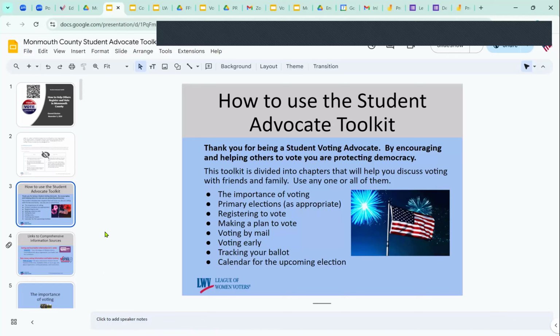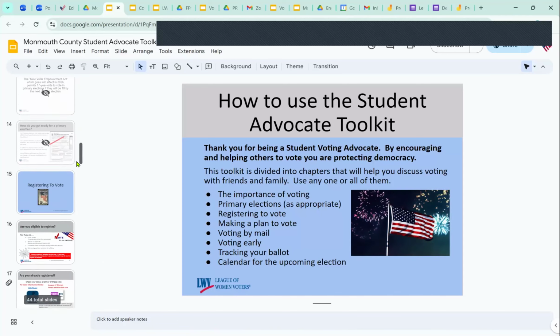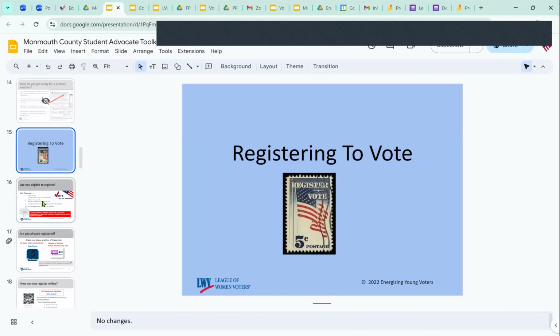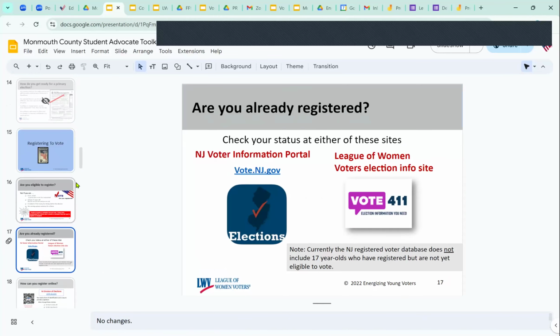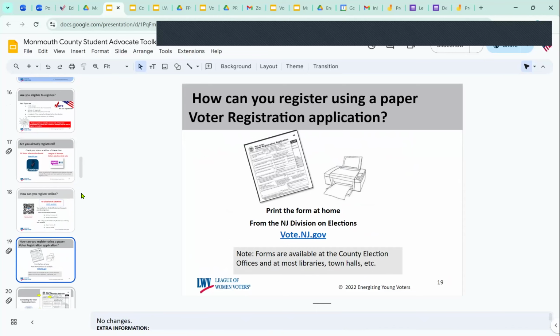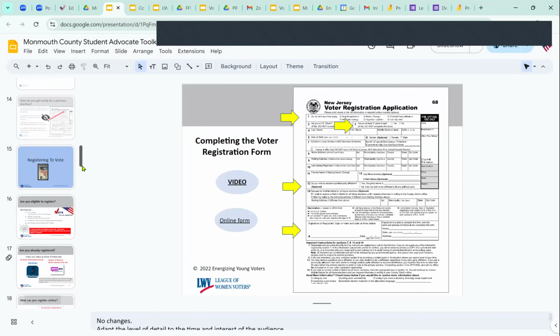So let's say your grandmother has a question about registering to vote. What you want to do is to find that particular blue slide. There it is. And then what comes after that is all of the information that they would need in order to help their grandmother register to vote.